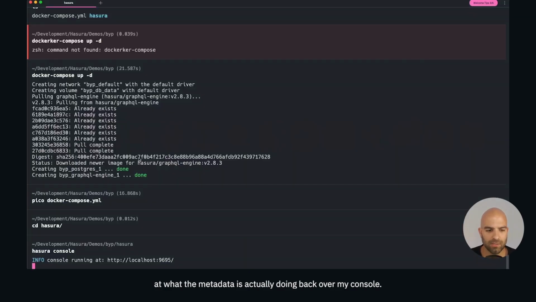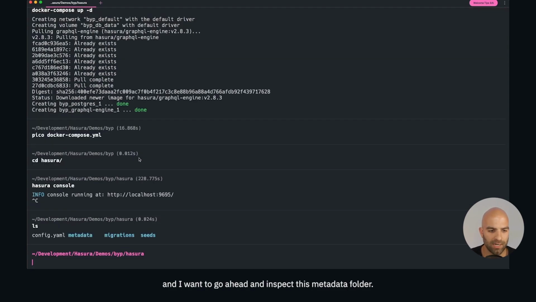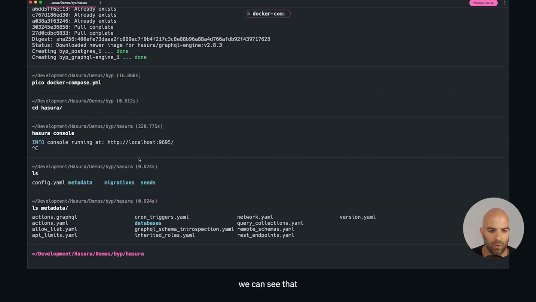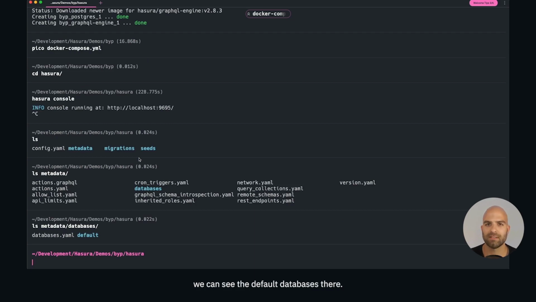Back over my console, I'm going to go ahead and stop running this proxied version for now, and I want to go ahead and inspect this metadata folder. We'll see that we have the metadata, we have the migrations, and we have seeds, which are not being used in this case because there's no default seed data. If I were to look inside of the metadata folder, we can see that we've identified a bunch of information. Databases has new information as well, and if we were to go ahead and list that out, we can see the default database is there.